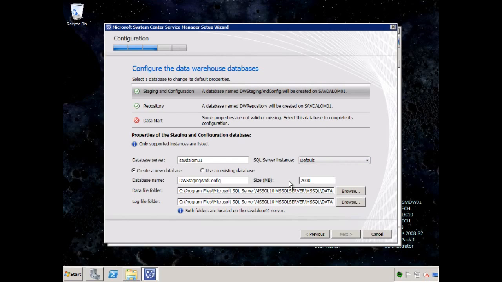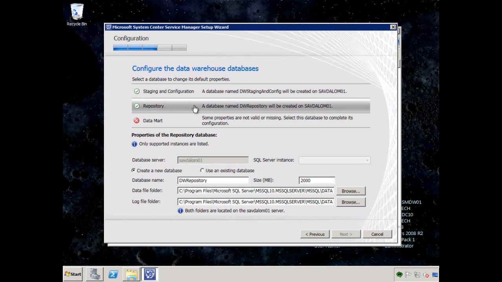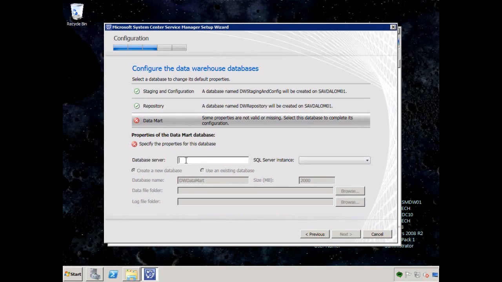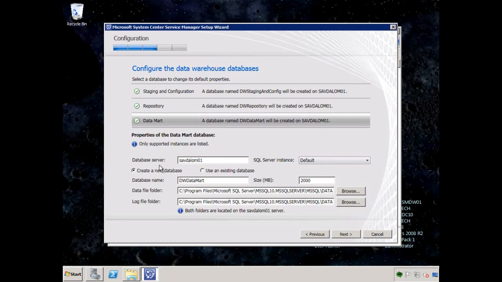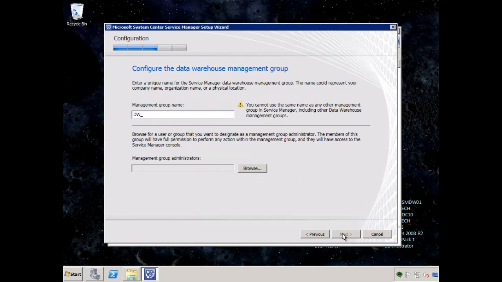I want to create a new database. It's going to use that same one for the repository, for the data mart. Again, this is my lab environment. I'm just putting them all on the same one. Create a new database. So we actually create 3 databases on the data warehouse. So you have a staging repository and that data mart doing slightly different things. And again, customize this to whatever works best for how you separate your data and your log files.